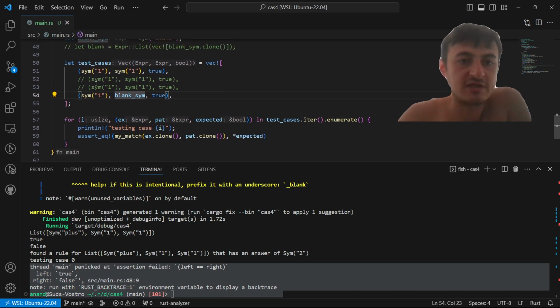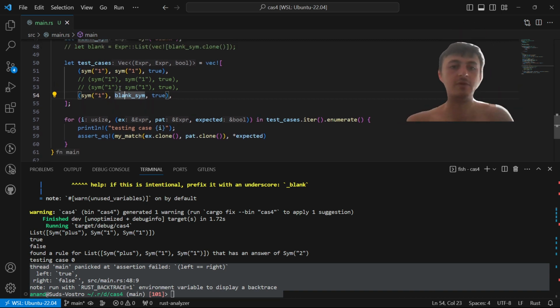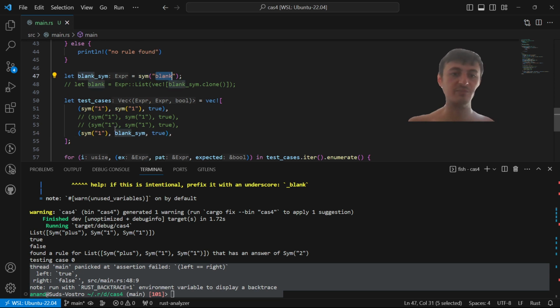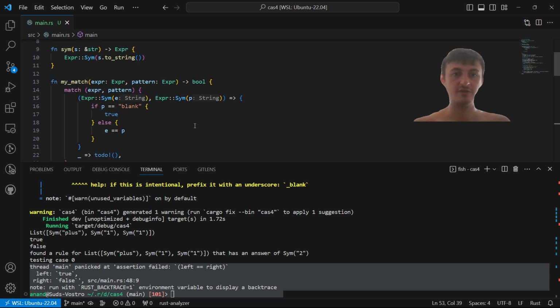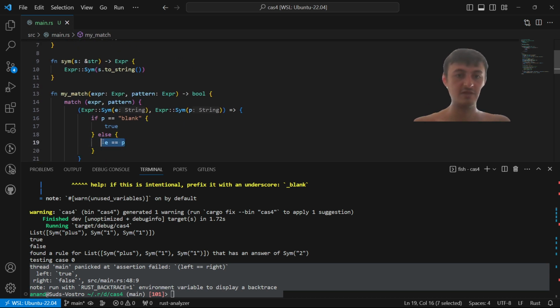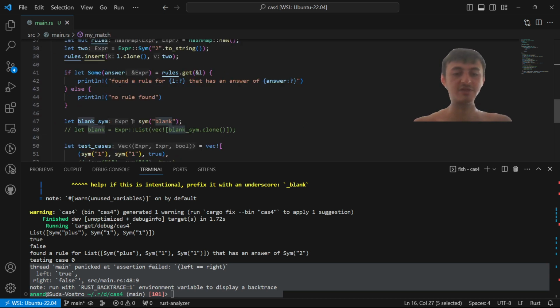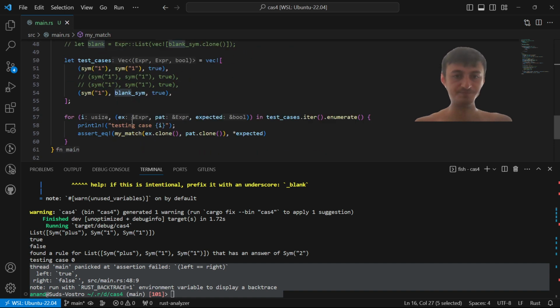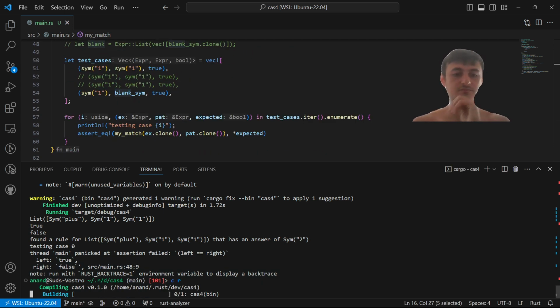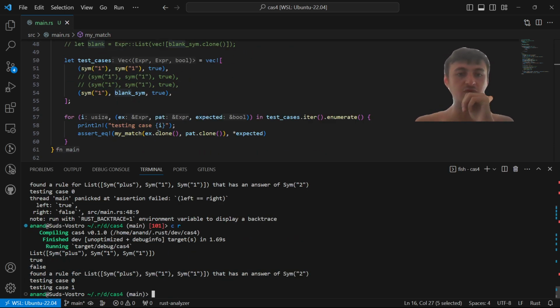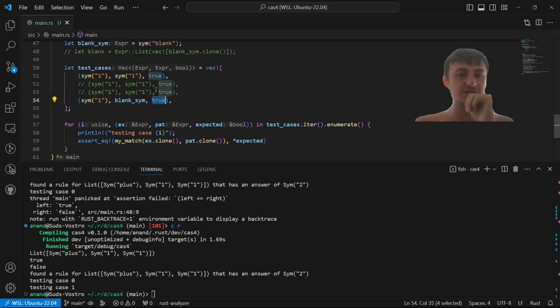And 1 is obviously not equal to blank. Like the string blank is different than the string 1. So these should fail if we did this. But since we're special casing, we're saying if it's blank, just return true. Cool. So we expected true, and that's all good.